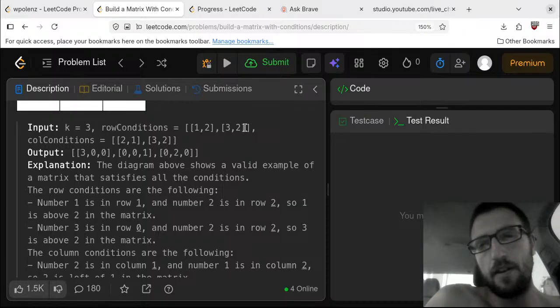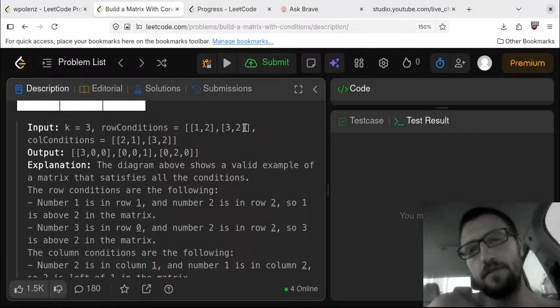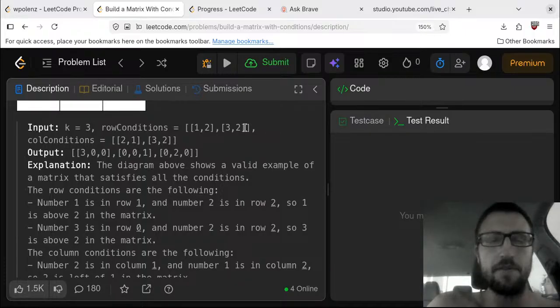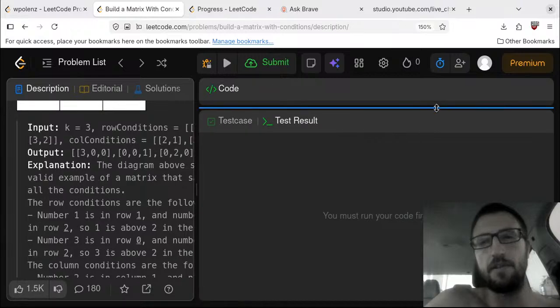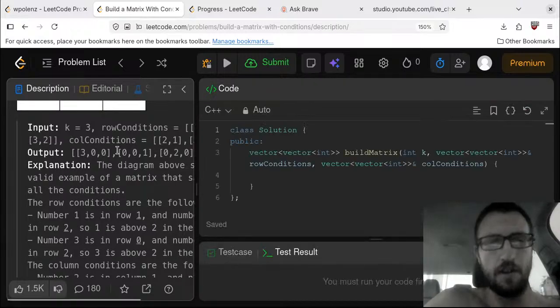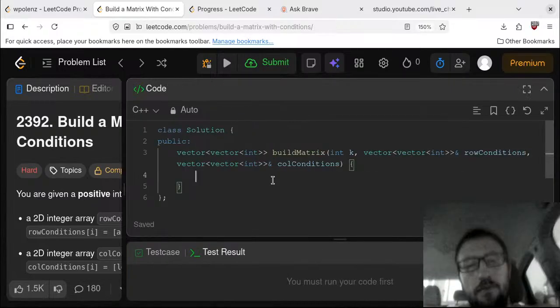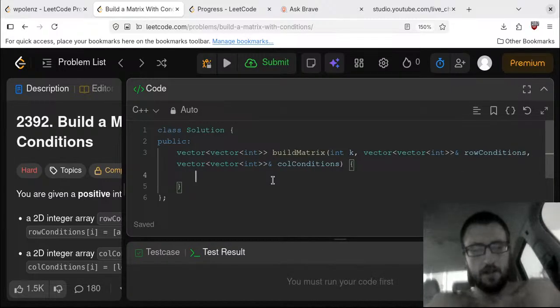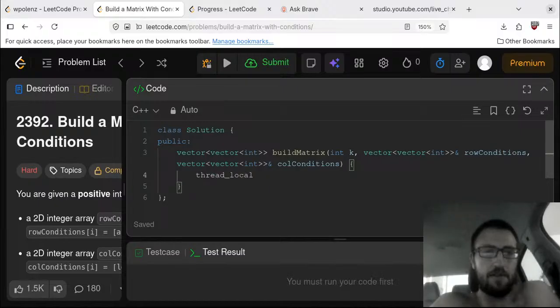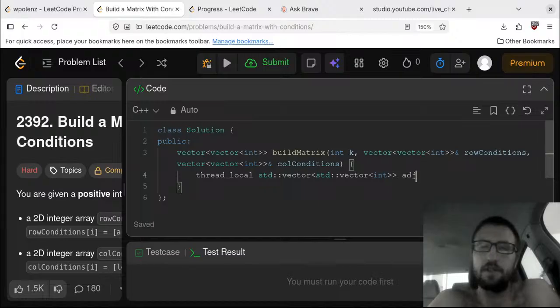And then have the degree for the inbound edges for each of these as well. Okay, we can do it that way. I could try it that way. So let's create the adjacency matrix as well as the inbound edges. We'll do it for each one. We'll do it thread local too. See how that works. So say adjacency matrix or adjacency list.